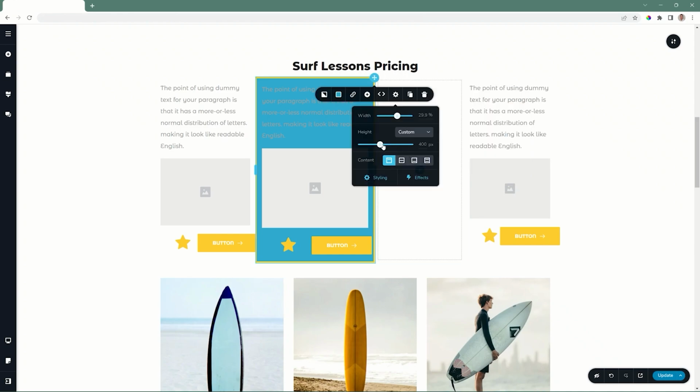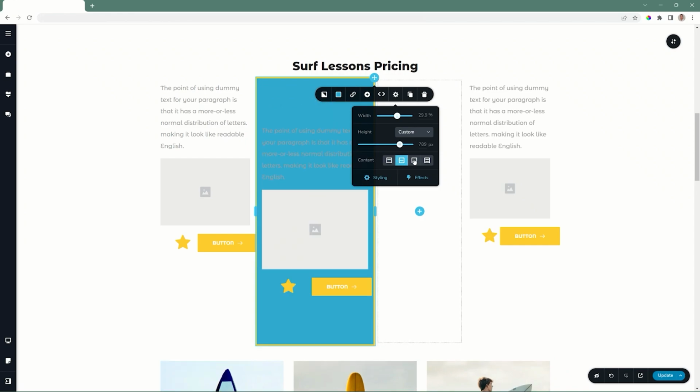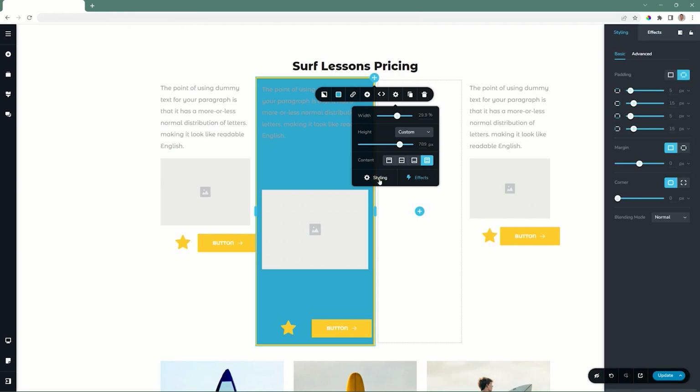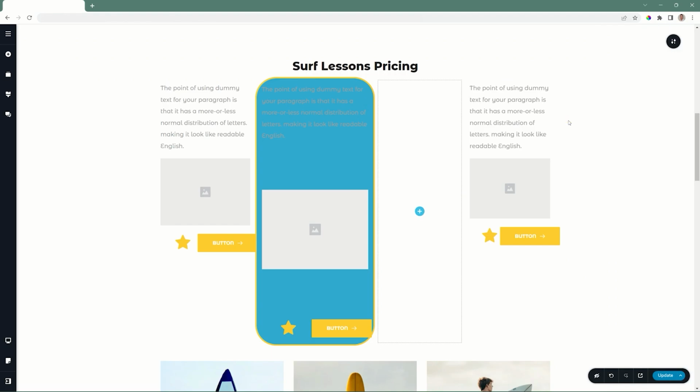On custom, you have control over it in pixels. And then space the content to center, bottom, or scattered. The normal styling and effects options apply, like padding, margins, and corners are also very popular features that you can apply to your columns. A really cool feature of the columns in the builder is its responsiveness.